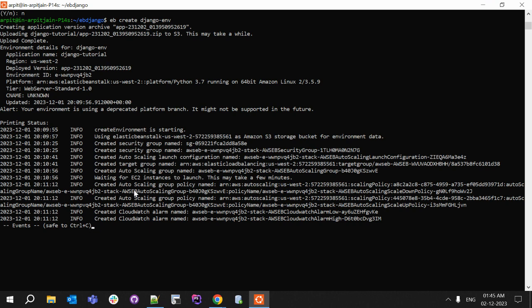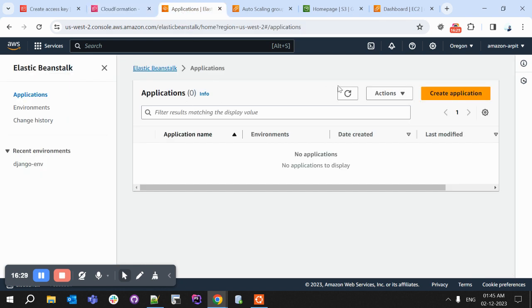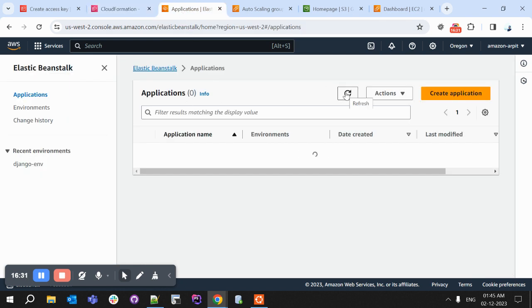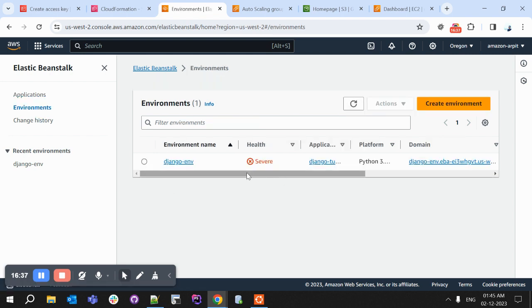Okay, so it created all the resources. So now if we see in our Elastic Beanstalk, we should have the application. Yeah, you can see that the Django application is created. We should have the environment Django. Right now it is in a severe state because we haven't added the allowed host. We have to update the settings.py to allow the host.